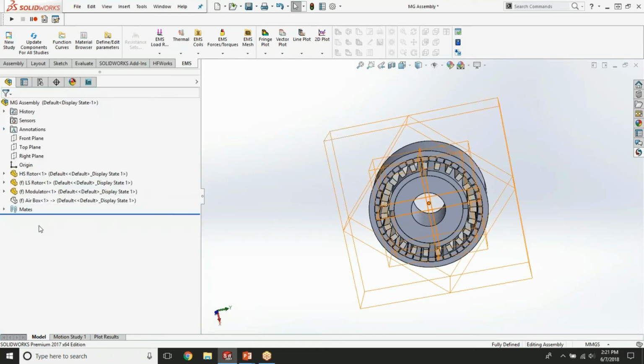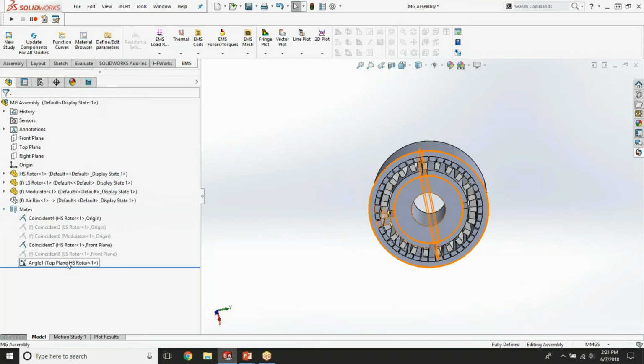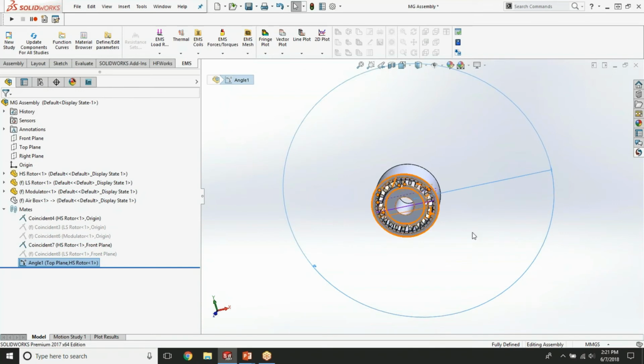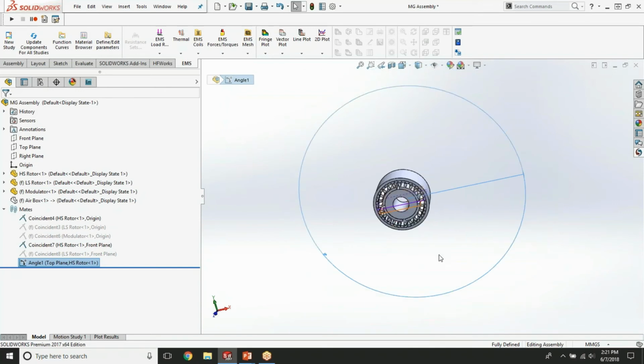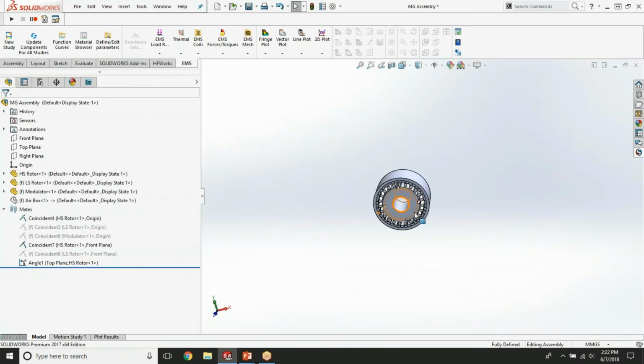However, to make different SolidWorks dimensions available to EMS and EMS parameterization, we need to select them. For example, this is the mate which is defining the alignment of the rotor. It's defined as an angle between the rotor and one of the SolidWorks planes. So we can just select this dimension, right-click on it, and go to EMS, add dimension parameter. This way, this dimension becomes available to EMS, and EMS can change it any way you please.